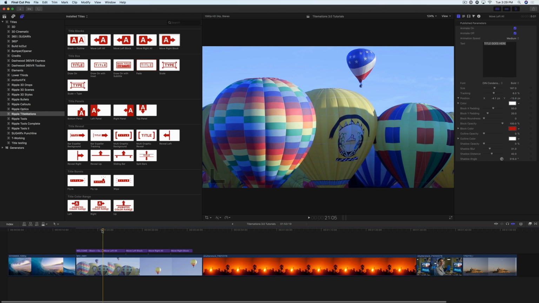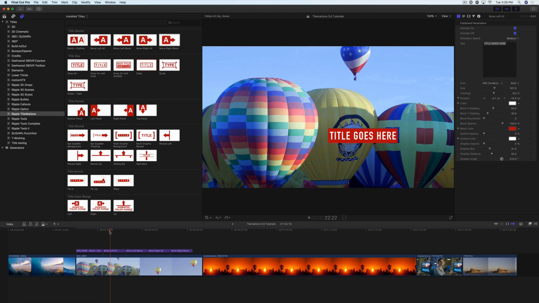Now the second one's called Move Left All, and what that means is both the block and the text fly in to the left. They move left. There aren't a whole lot of parameters here, pretty straightforward, but let's make a few changes. You can choose to animate it on or off. You can change the animation speed.